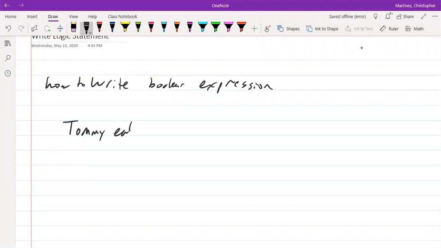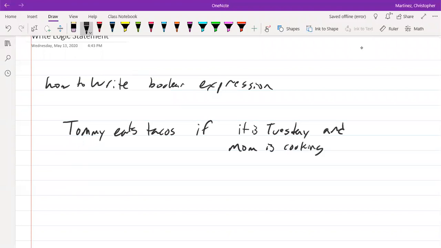Tommy eats tacos if it is Tuesday and mom is cooking. Okay, we have a statement here. We're going to break it up into different parts. Let's highlight different parts that we have.